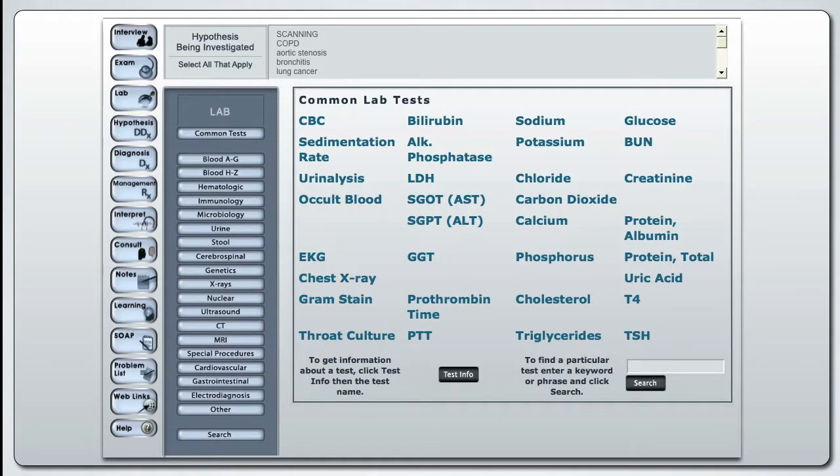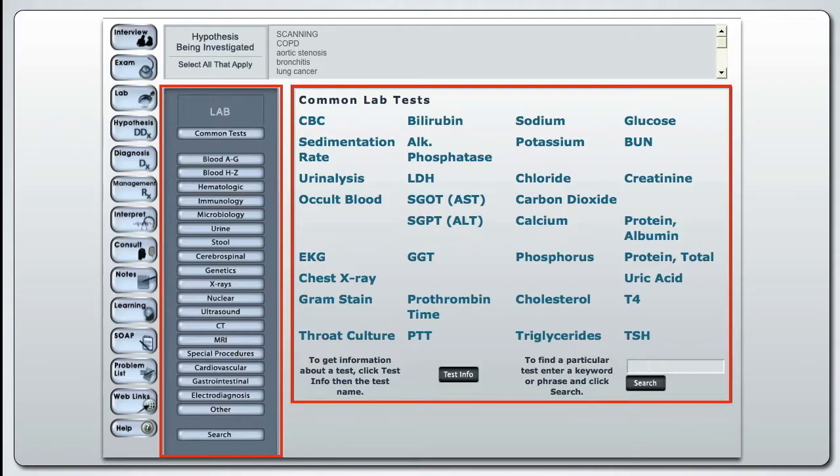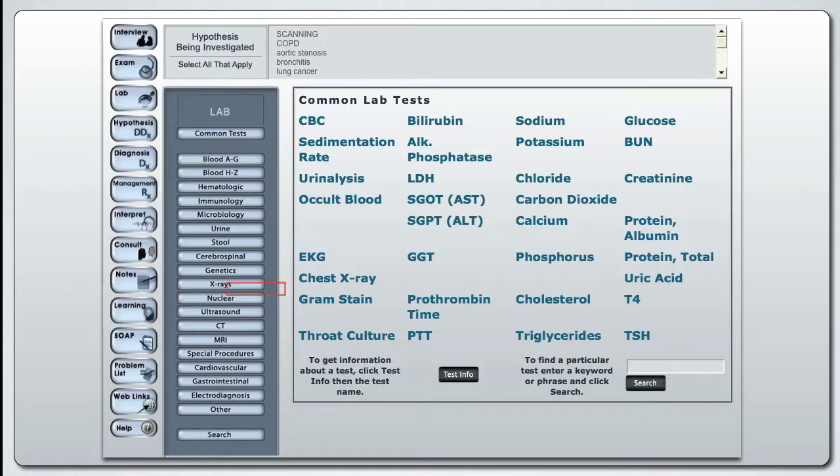In the DxR laboratory, students continue confirming or ruling out their hypotheses by ordering and reviewing the results of lab tests. The most routine labs are here. Hundreds of other lab tests are available as well.